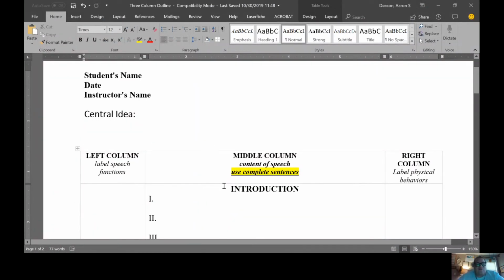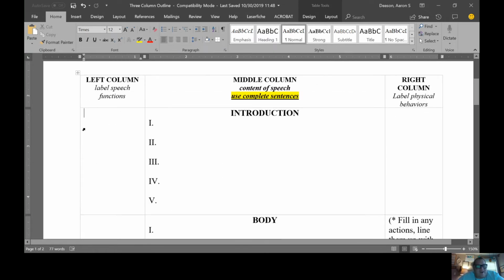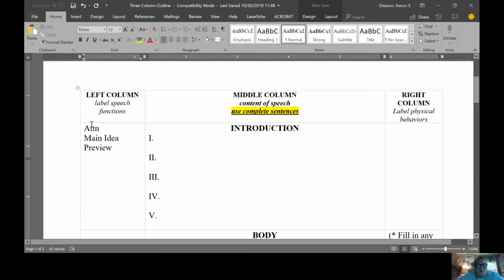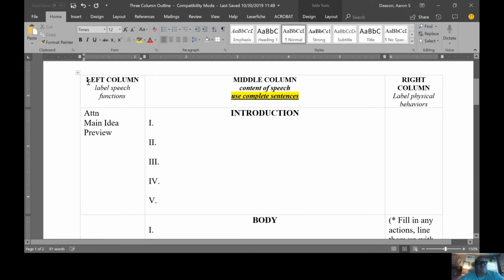And the three-column outline is really cool because it allows us to organize the speech, to practice a speech. And I like this one because here in this column, it tells us where we are. So we have the attention, the main idea, and then your preview. Now, remember, the purpose of an introduction is to introduce what we're doing. So fill this in as best you can, and then it has three columns for a purpose. If you notice here, this column is so we can always know where we are.